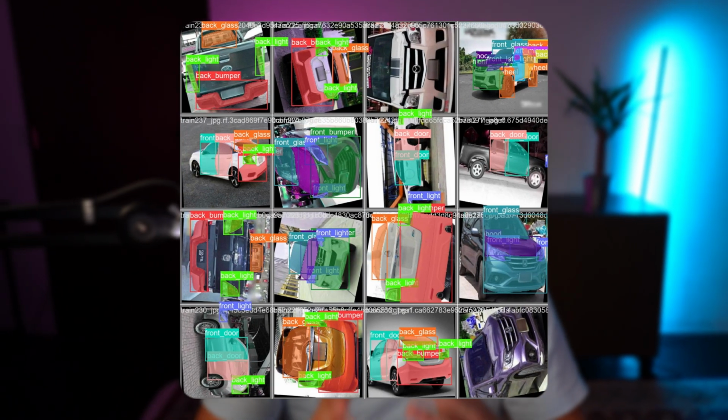So in this video here, we're going to take a look at a pretty cool project where we're going to do car part segmentation with the new YOLO11 model. So we have a dataset from Roboflow, and then we can go in and fine tune our own YOLO11 model on these car parts that we're going to segment out.